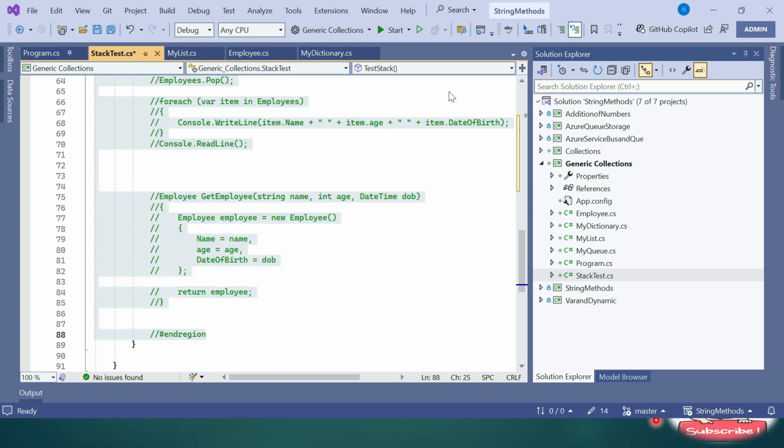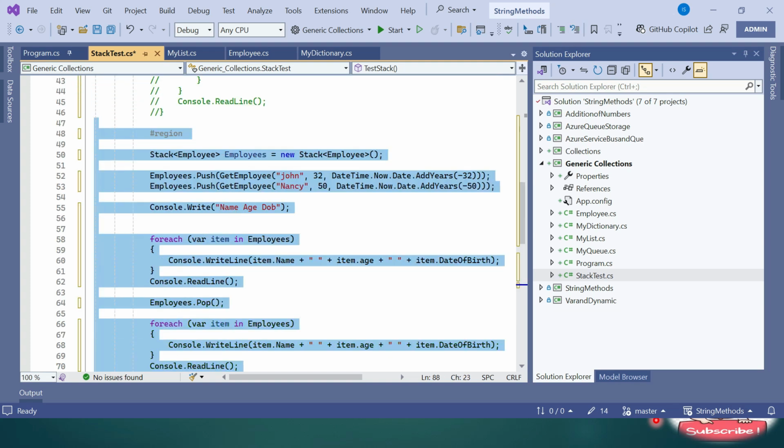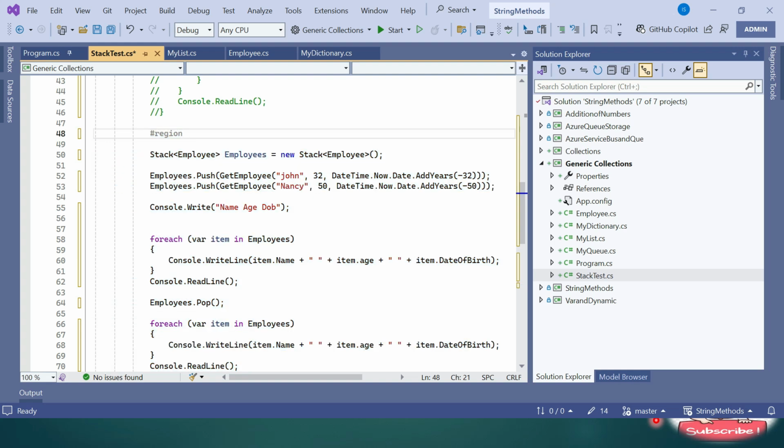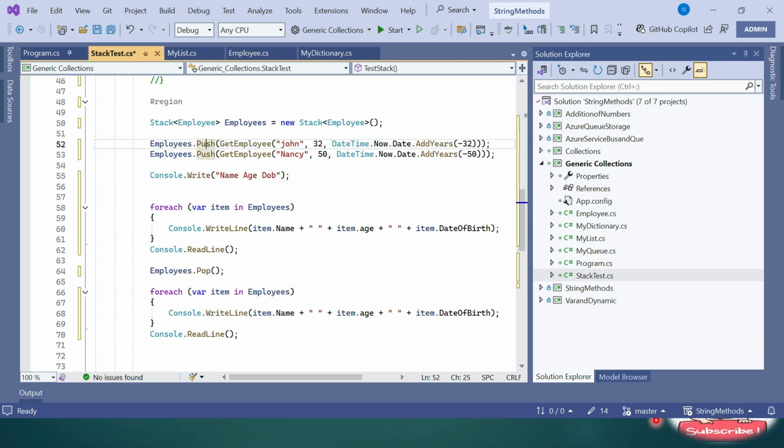After that, I'm printing with Console.WriteLine, so here name, date of birth, and I'm printing both of the two. After that, I'm popping one employee from the employees stack, and again printing. After that, I'm taking one line here. This is the GetEmployee method that will return the employees. So it is similar. I'll run it again.